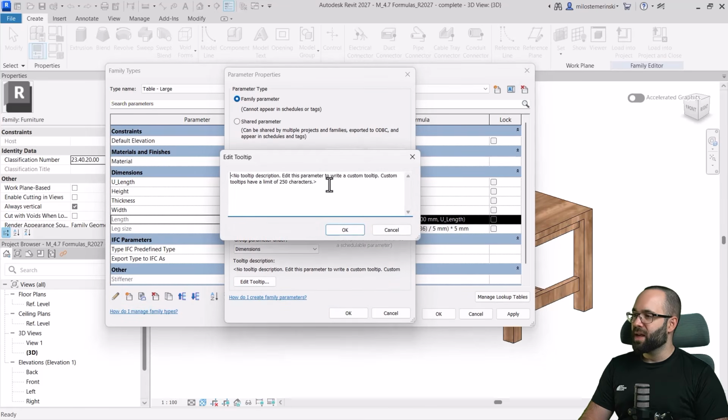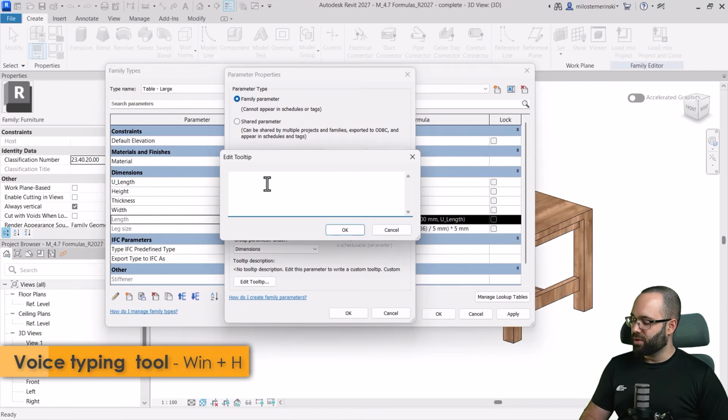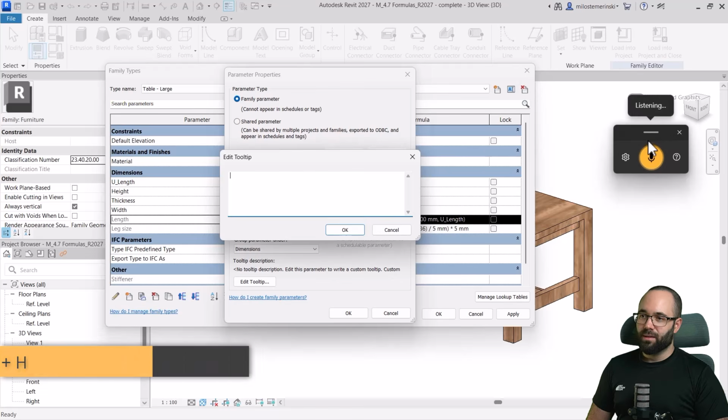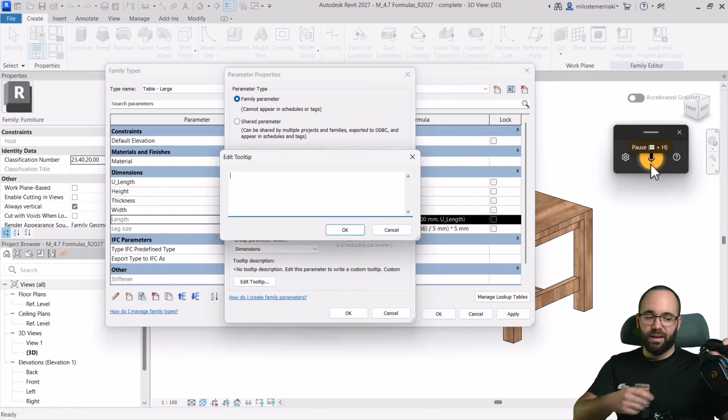edit tooltip. And here I just want to write a tooltip, but I don't like typing it out. So what I'll do is I'm just going to go with Windows H. That's going to open up this little thing, and now I can just click and then start typing. So here I have connected this to a different mic. So now here I can speak.